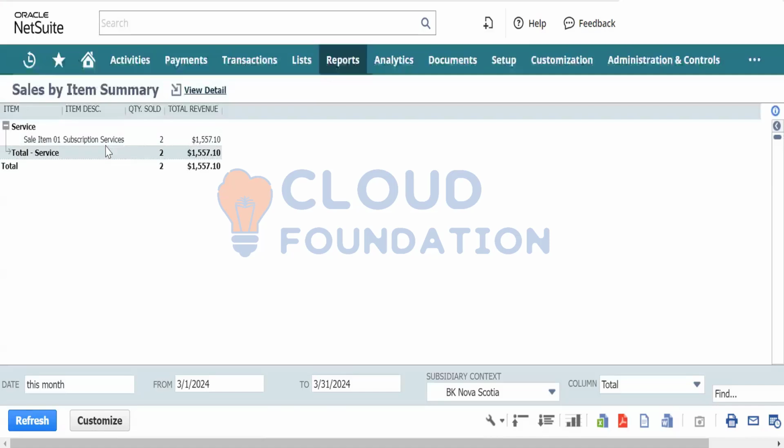Like the sales by item summary. We can create a description of the item. Like a company that deals in five LOBs, five types of services, we can create an item for each type of service: subscription, support, license fee. And we can view how much it is on a monthly basis, what the revenue is for each line of business.